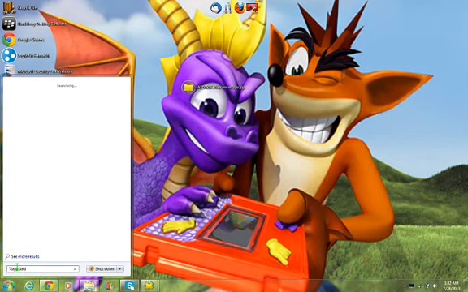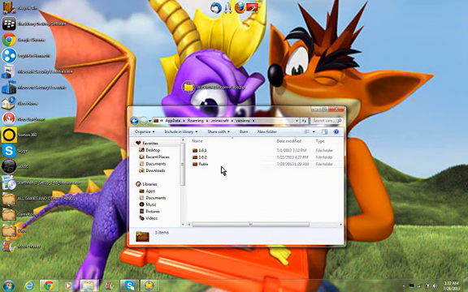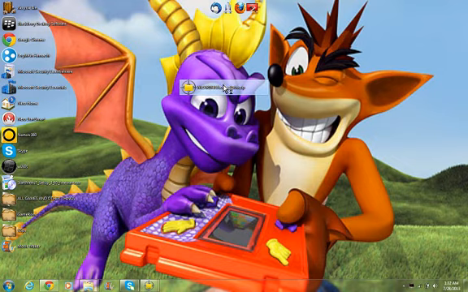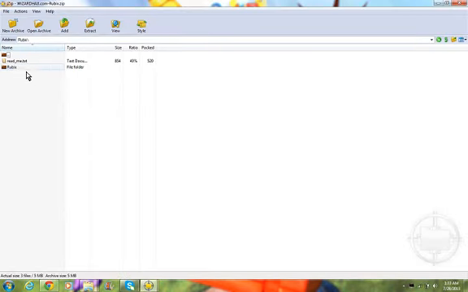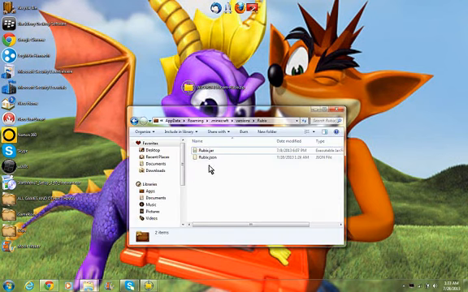So then you go to here, type percent appdata percent, right? And you go to your Minecraft and you go to versions. I've already got one there, but I'll show you how to do it. Make a new folder, call it whatever you want, and then you get the files from here and stick them into that folder you just opened in Minecraft.